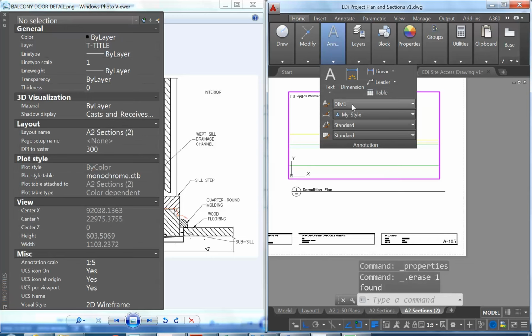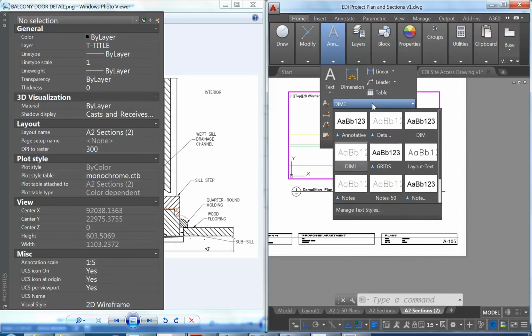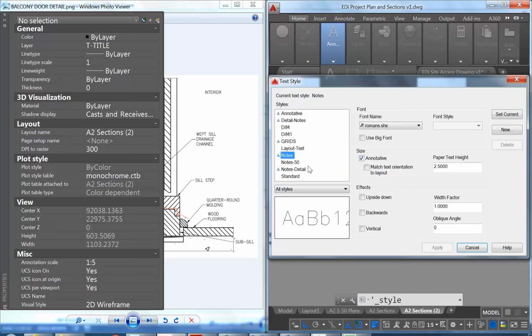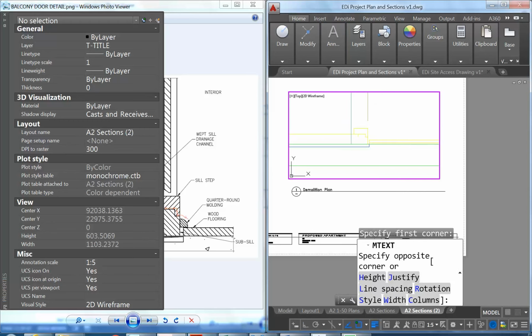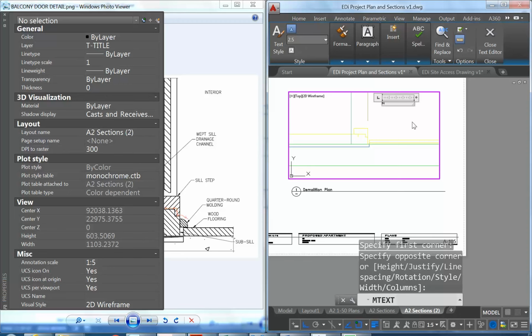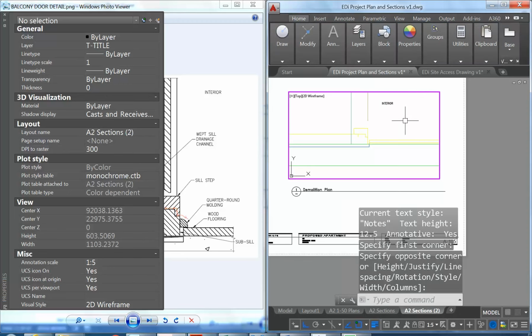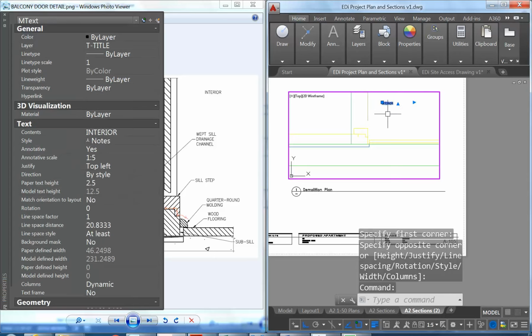Okay, so that's here. Now, to change your current style, you can just choose it in the list here. So this should be the notes style that I made before. And we can always check that in here. 2.5, that's okay. So I'll go back to multi-line text, and now there we are, that's better. Might seem small, but that's the right size for this page.